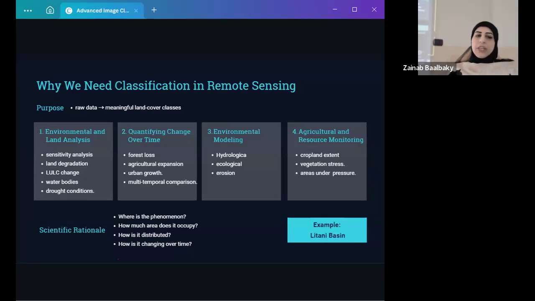The third one, classification supports environmental modeling. Hydrological, ecological, and erosion models all require categorical land cover inputs, which classification provides. We can also use classification for agriculture and resource monitoring. We can estimate the cropland extent, assess vegetation stress, and map areas under cultivation pressure.